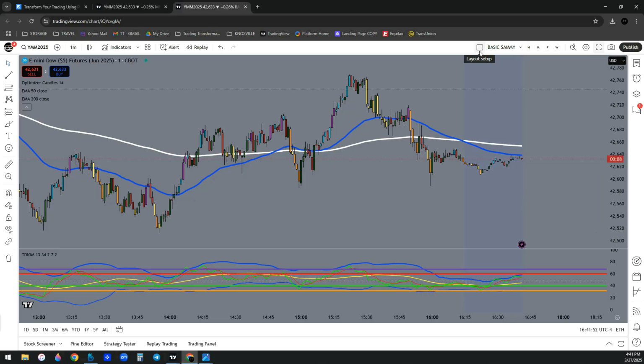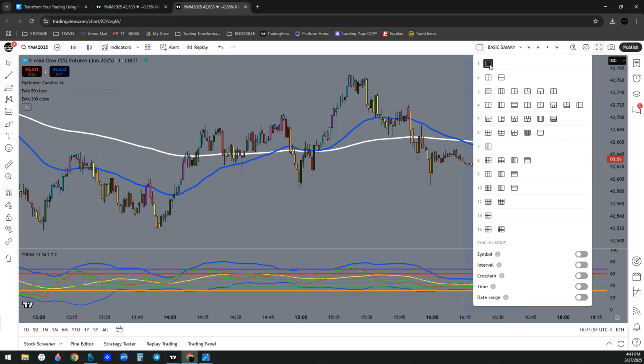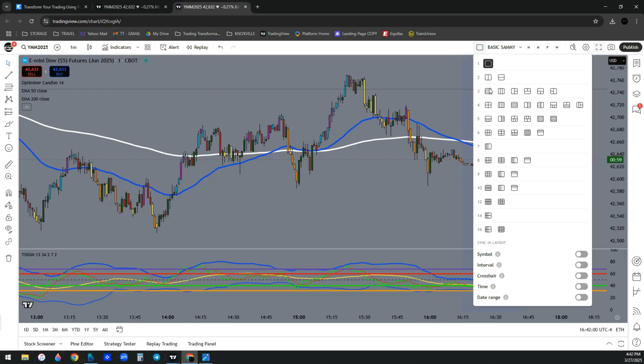Now this is your layout setup window. So you can see there's different layouts. We can have just one window like we have right now. We can have 2, 3 in different formats. We use some of these in the optimizer template or layout.